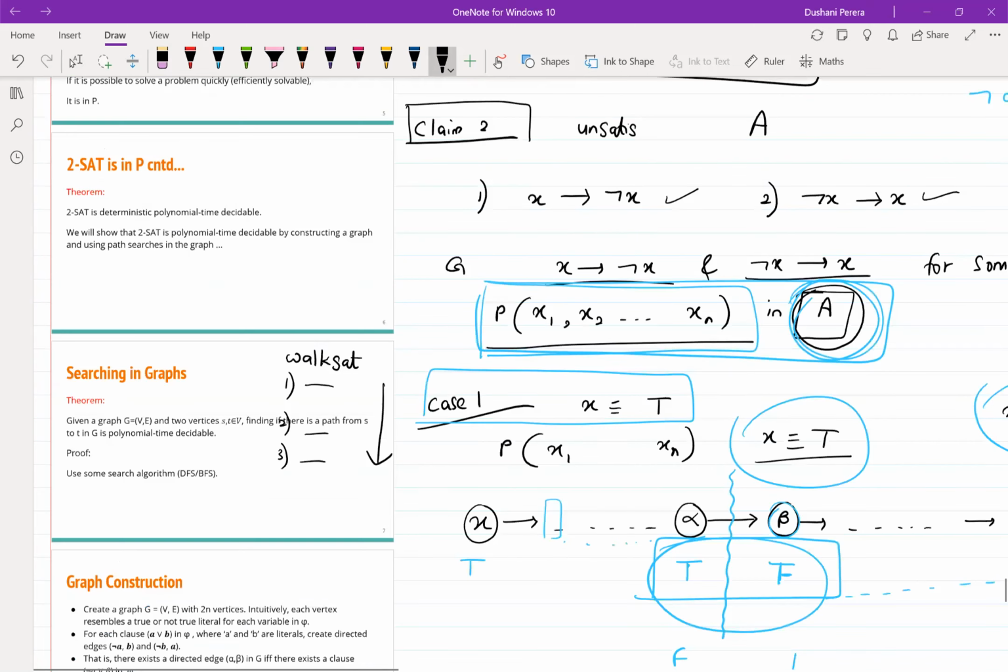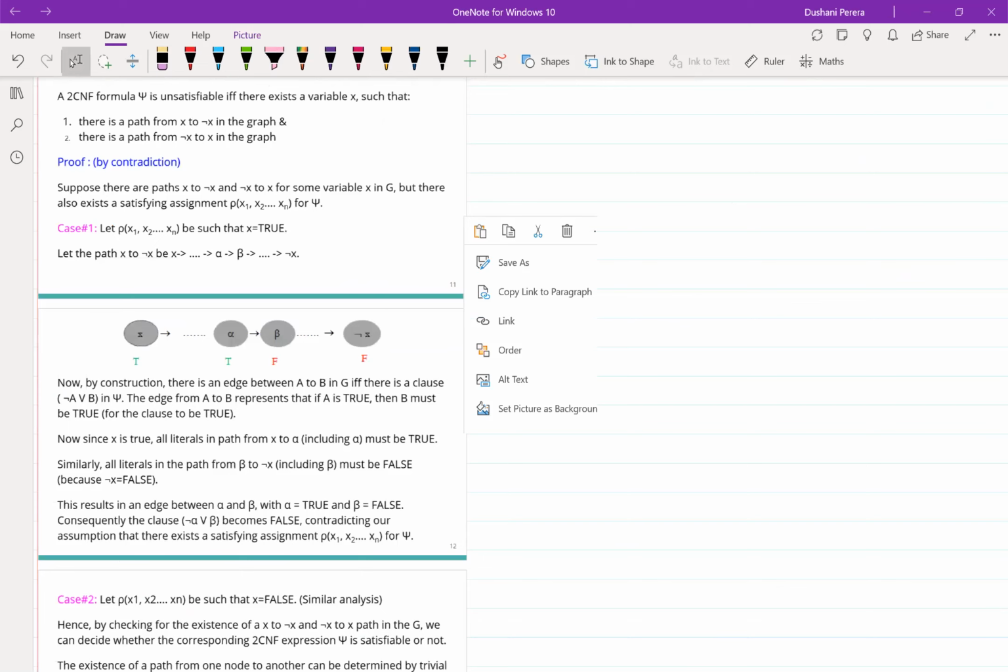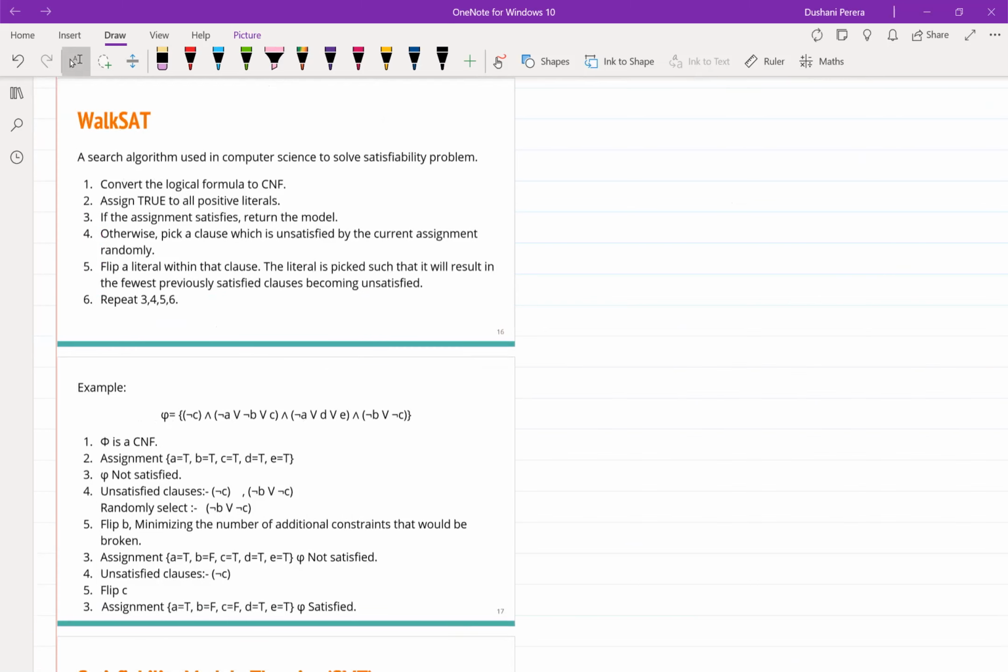So what happens in this walk-SAT method is, if you look at this, your formula is in the CNF format. You start by assigning truth values to all the literals. You can start by assigning true to all your positive literals, and you check if your formula becomes satisfiable.